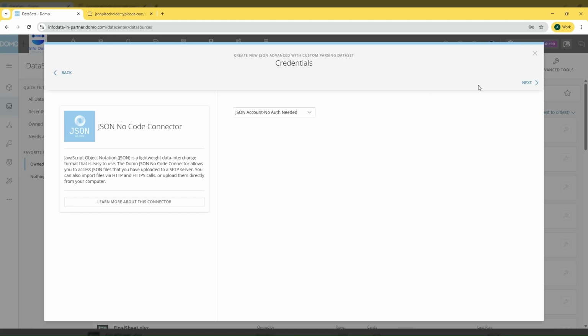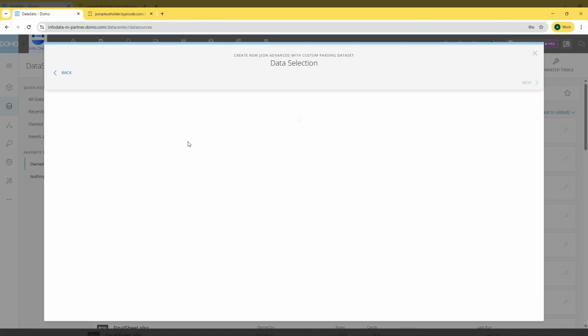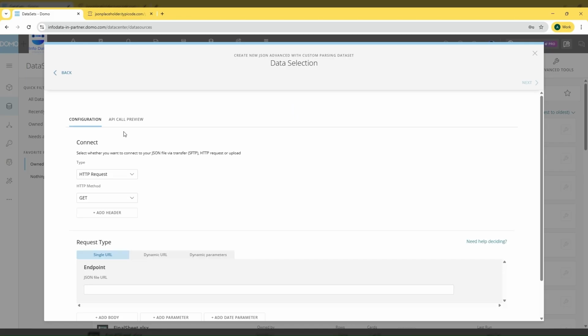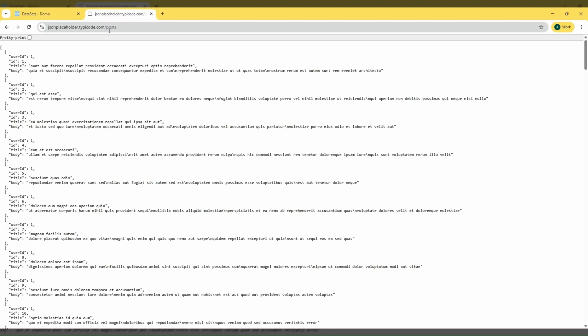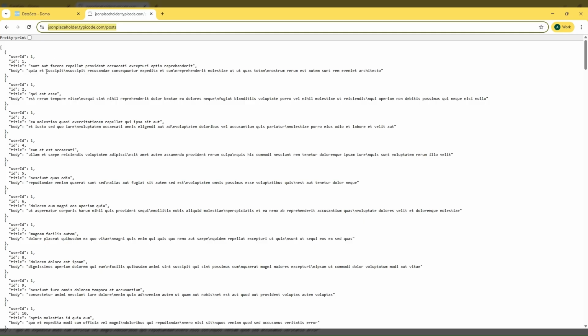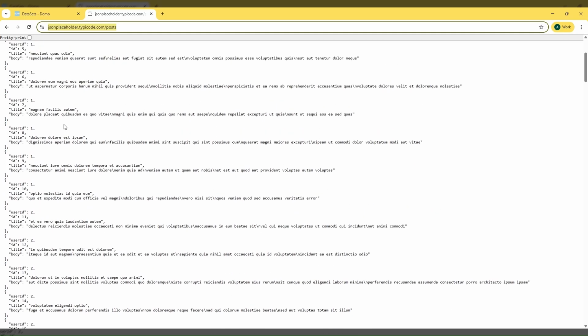Now that our connector is ready, I hit next and I keep all the settings as they are. The endpoint we are trying to hit and get the data from is this. I'll put it in the description. You can hit this particular endpoint and you are going to get this data, some random sample data.